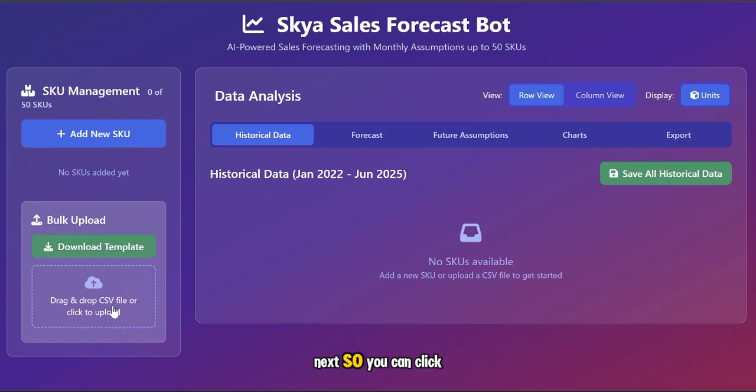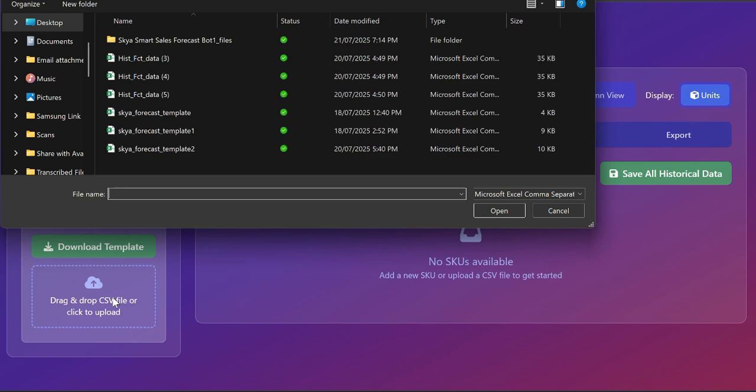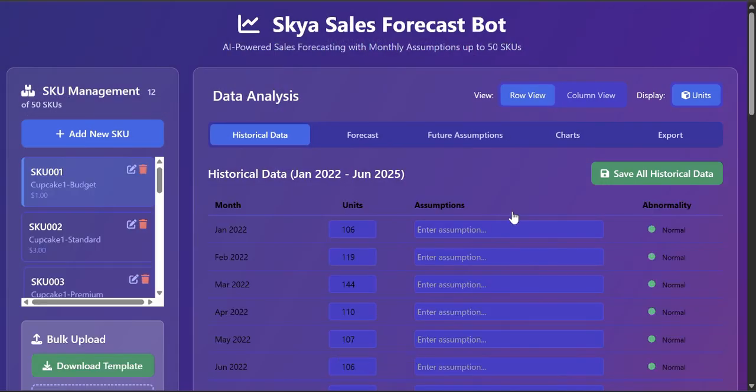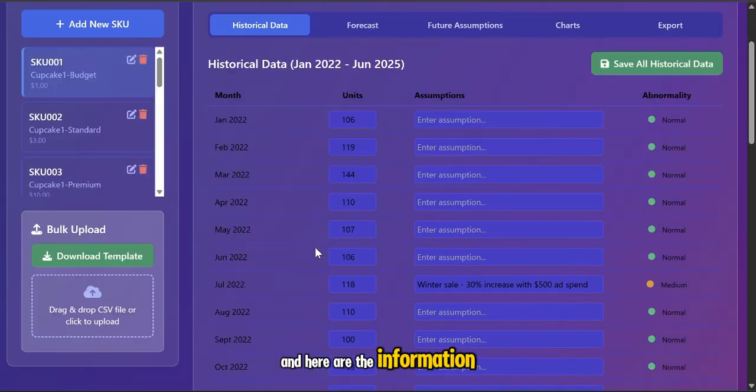Next, you can click on the upload file, and I've already got the files ready. And here is the information based on the last 36 months, including some assumptions.